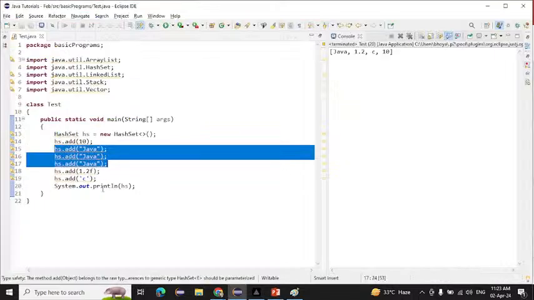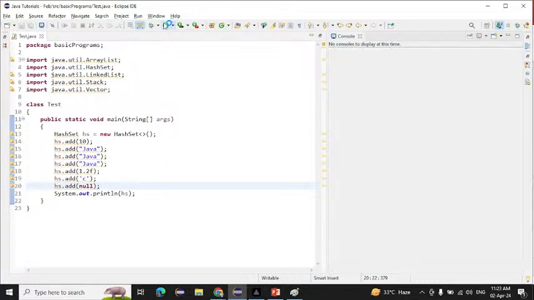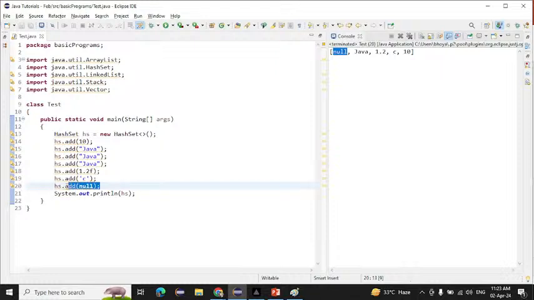Can we add the null value inside the hash set? hs.add null. Some classes do not allow the null value, but this one will allow null values. If I run this one, yes, we can add the null value here. But can we add multiple null values inside the hash set?